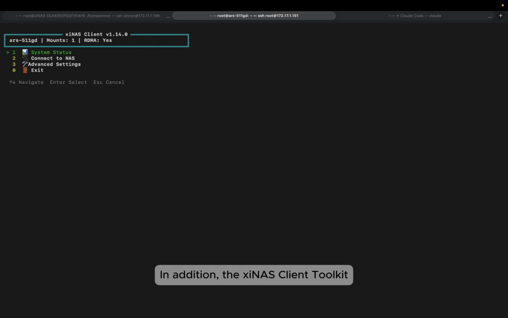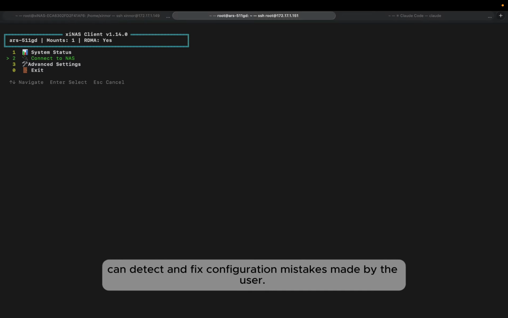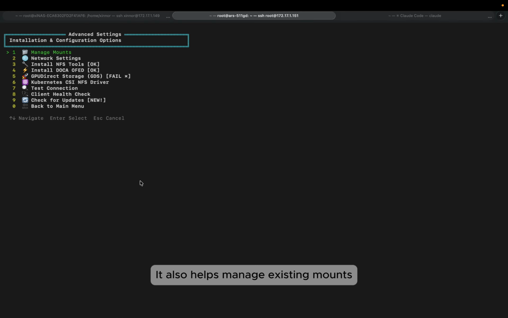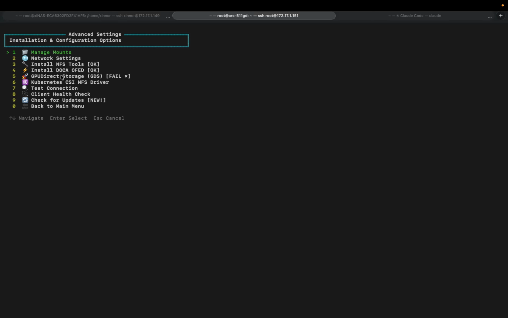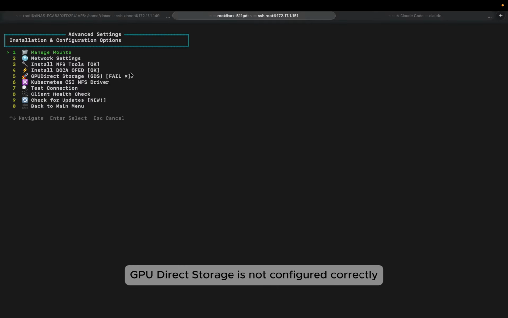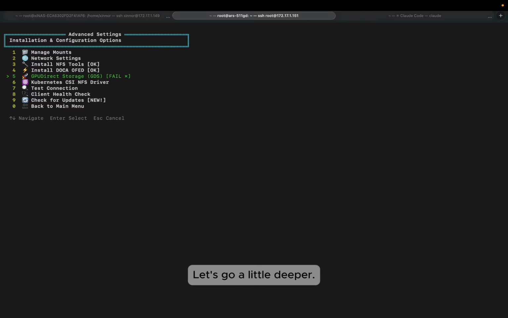In addition, the ZNAS Client Toolkit can detect and fix configuration mistakes made by the user. It also helps manage existing mounts, configure network interfaces, install required packages, and assist with NVIDIA GPUDirect Storage configuration, or analogous technologies for other accelerator platforms, depending on the environment. As you can see in this video, GPUDirect Storage is not configured correctly, and the client software immediately reports this problem. Let's go a little deeper.